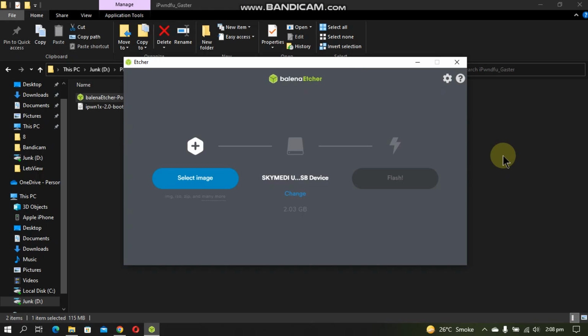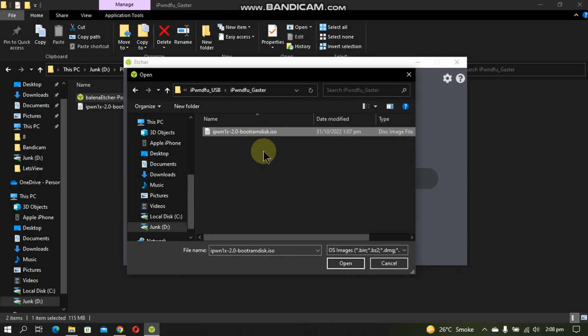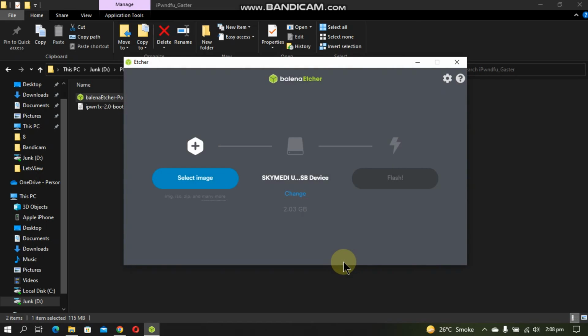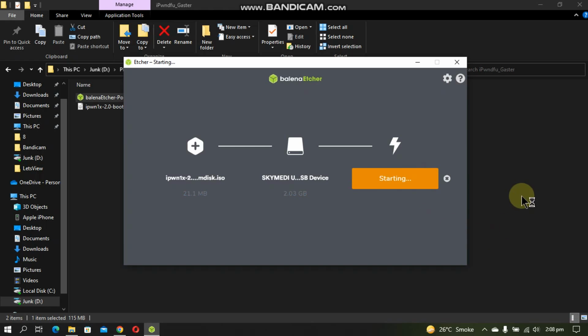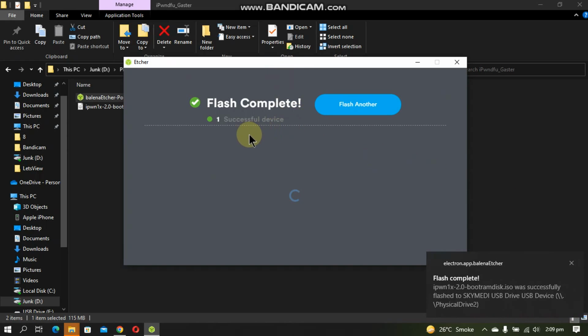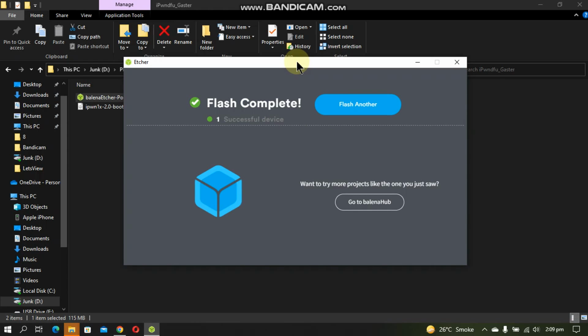Now when it is open, simply plug in a USB flash drive and then click select image. Now select the ISO file that you have downloaded and click open. Now simply click this flash button. All right, so when this process is complete, you will see one successful device flash complete. Now you will have to restart your computer.